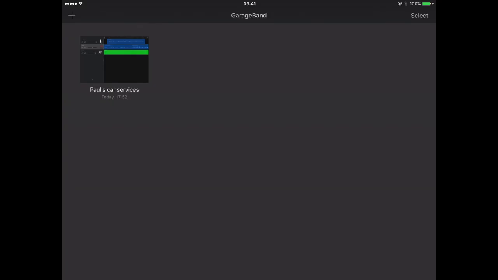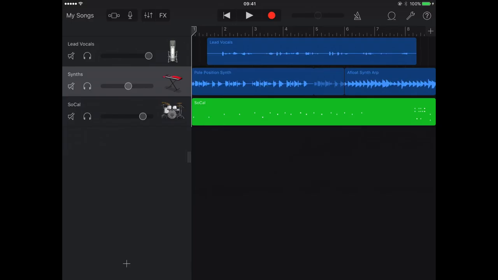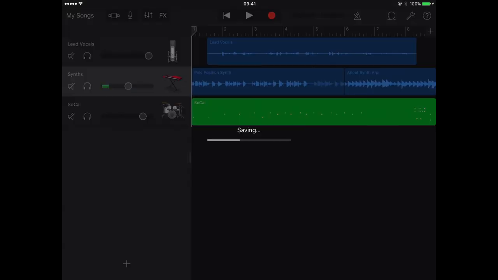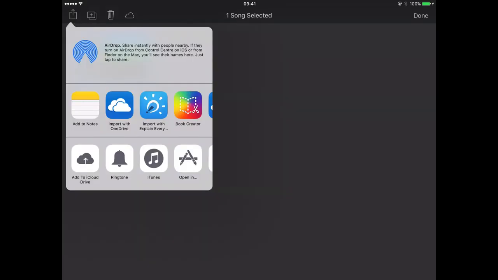Car Services. If I was actually to open the project, to export, I need to be back where I previously was. So if your project's already open, press My Songs, so you're back at the project screen. Now I'm going to choose Select in the top right hand corner, and I'm going to select my one project, and I'm going to press the square with the up arrow in the top left hand corner.